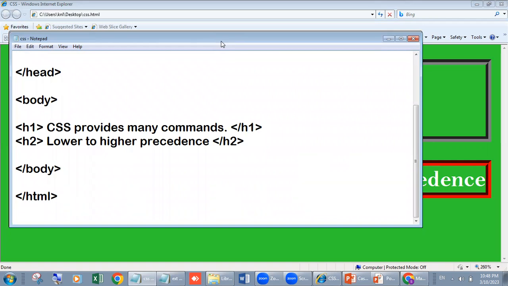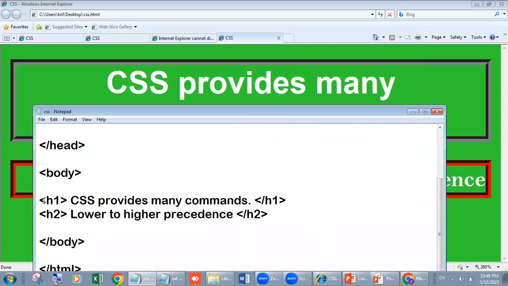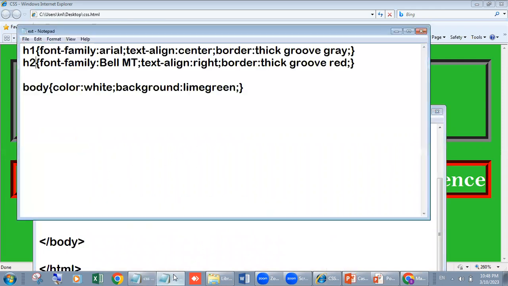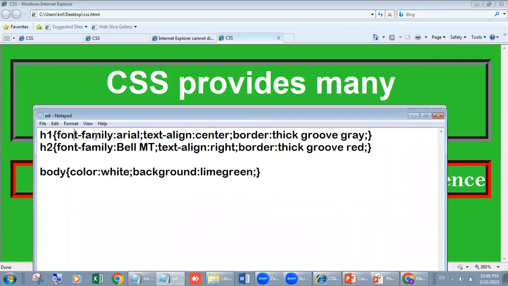CSS provides many commands. In this, it is defined by H1. What was in H1? Let me show. That was in H1. In H1, the font family was Arial. This is the Arial font. Now text alignment center. You can clearly see that the text is accurately in the center of the page. Now the border is thick but with groove gray color.